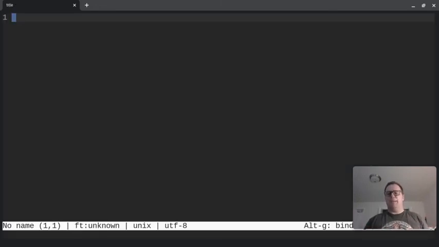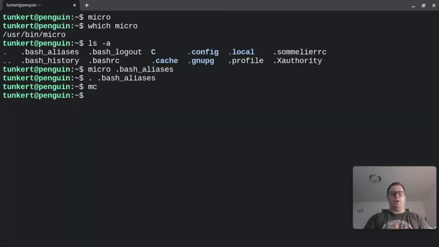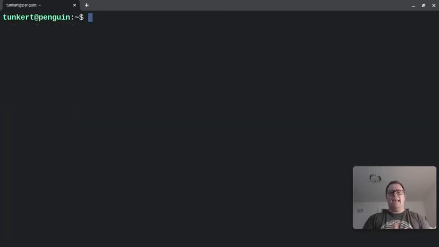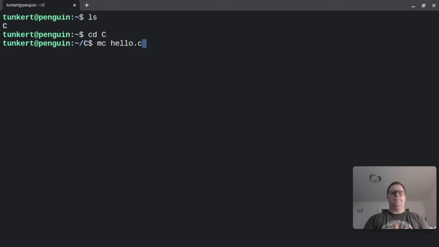Now I can type mc and get into the micro text editor, which makes it a little bit easier. I can type a little bit less to get in. Okay, I'm going to quit out of here first, though, and clear this stuff out. And I've already got a directory called C, so I'm going to cd into C. And then to create a file, I'm just going to type mc, and I'm going to name the file. In this case, I'll name it hello.c.